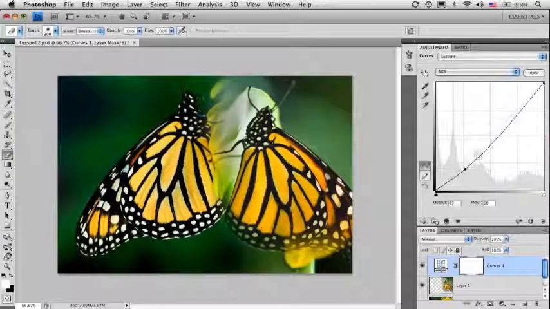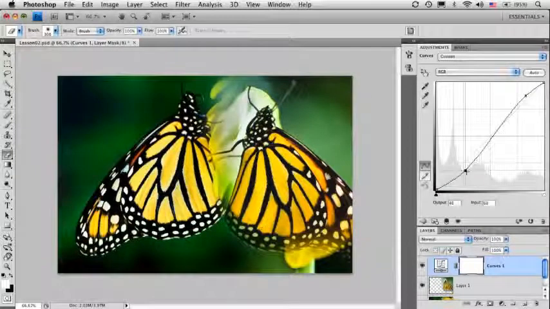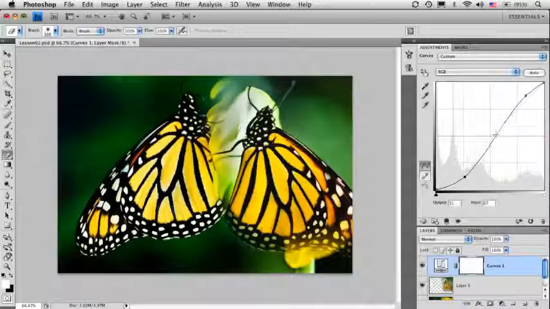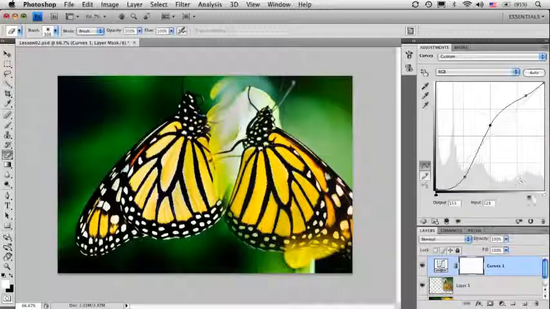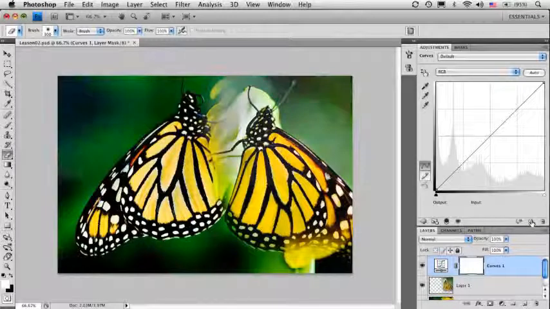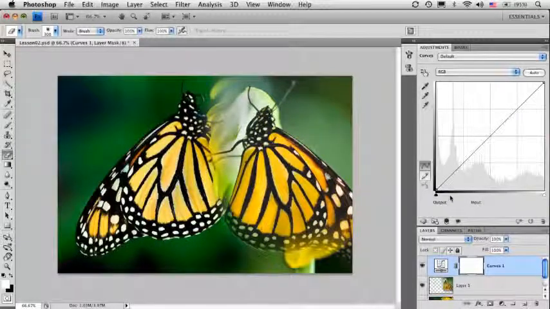I come inside here, I make some changes. That's looking good, and then make some more changes. Now it's looking bad, and it gets even worse. So I want to get back to the way it was. Just click on that reset button, and the curve goes flat again. Okay, so that's your adjustments panel.